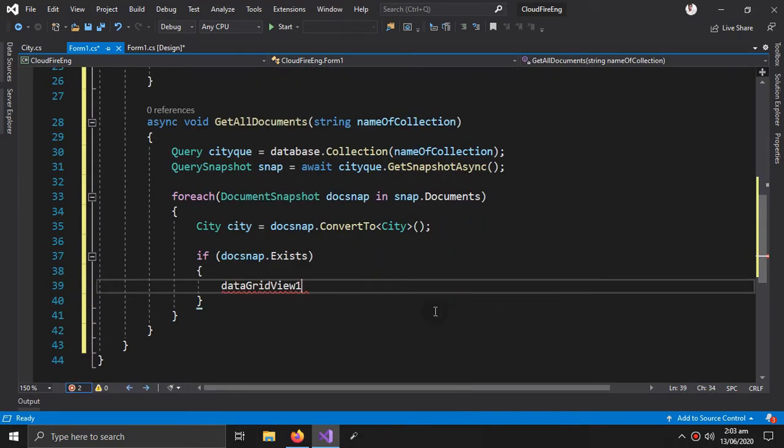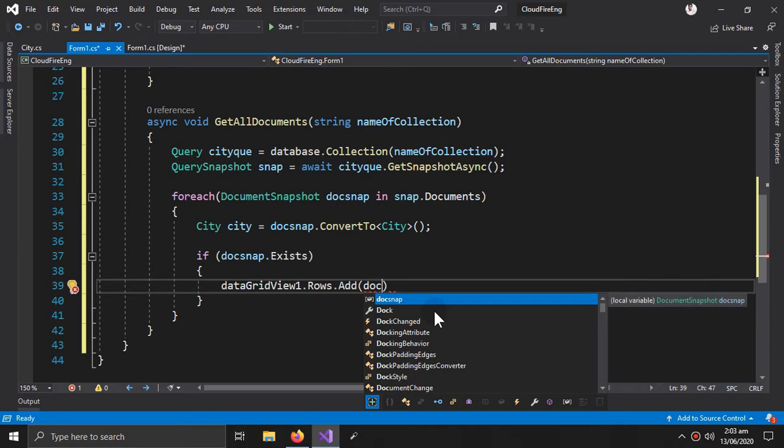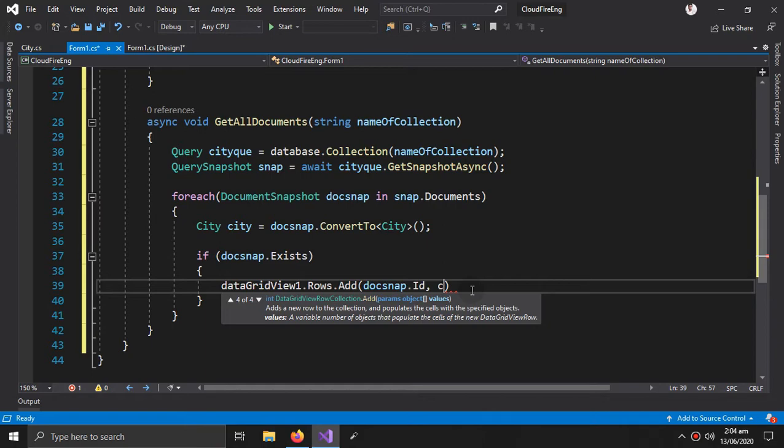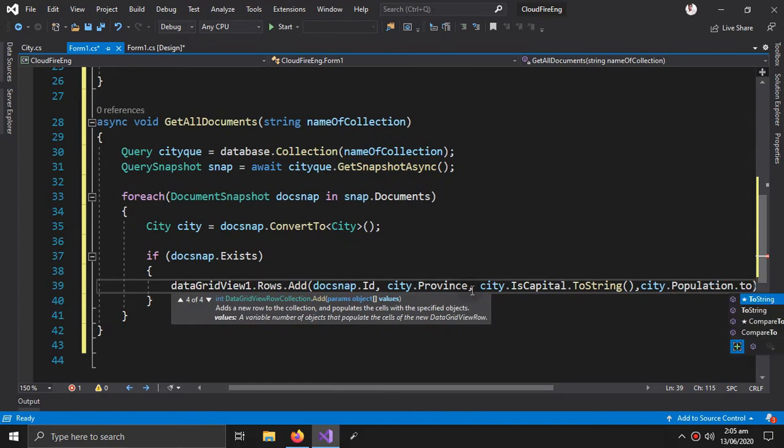So data grid view dot rows dot add, and first add the name of the city. The name of the city is actually the ID, and then the city province. So city dot province, and then city is capital dot to string, because it's a boolean, so we have to convert it into a string. Now city dot population dot to string.